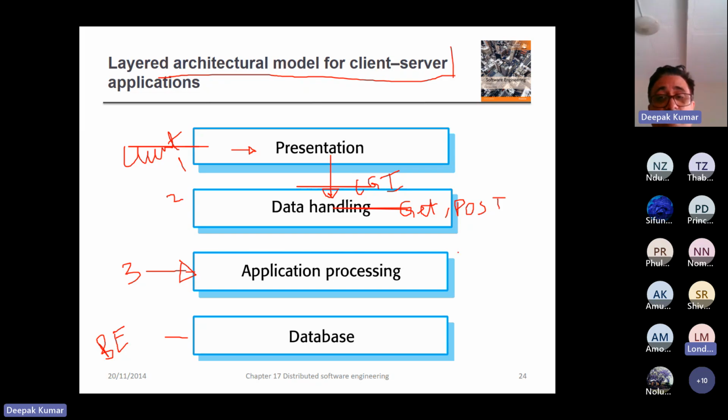So obviously your server is your web server. Your database can sit on a web server or it can be a separate server, just a database server itself, which communicates with the web server. So in multi-component, multi-layer architectures, these things normally happen. So this is an example of a multi-layered model for client server applications.